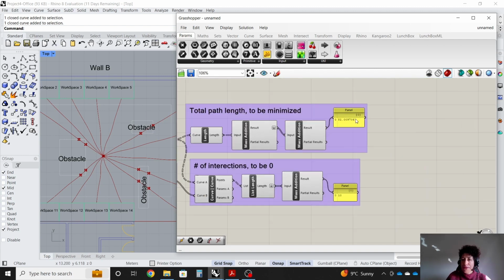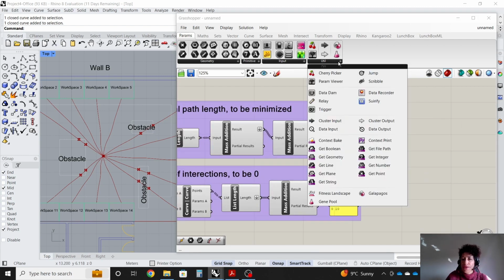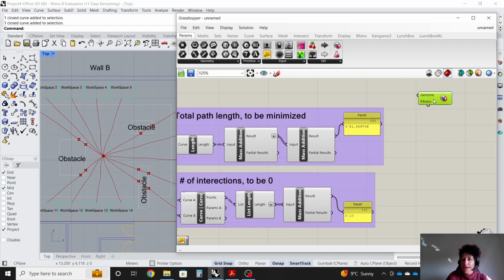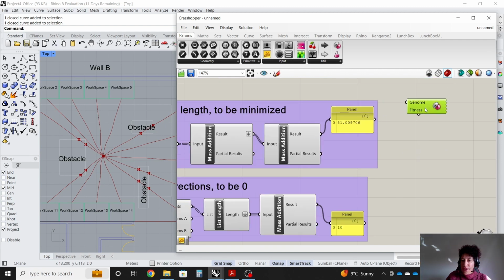What I want to do eventually is that under utilities I want to bring Galapagos. Galapagos is the optimizer in Grasshopper. You can connect one item to the fitness. I have two items here. This result here should be minimum. This mass addition should be 0.